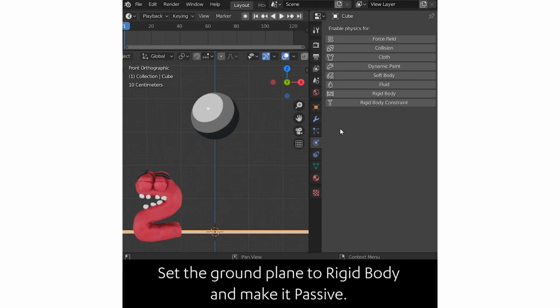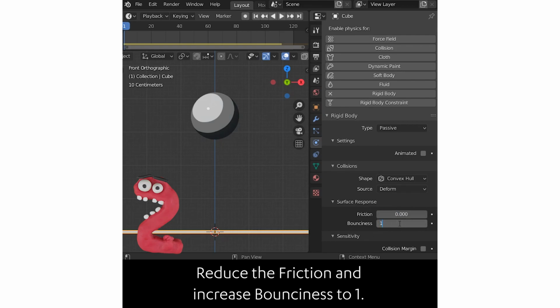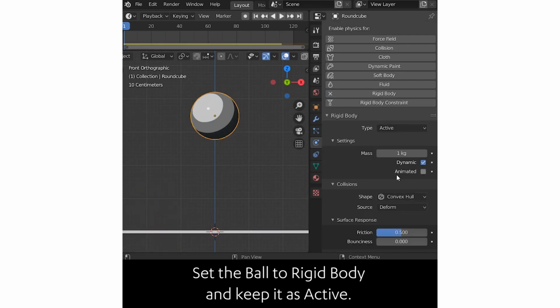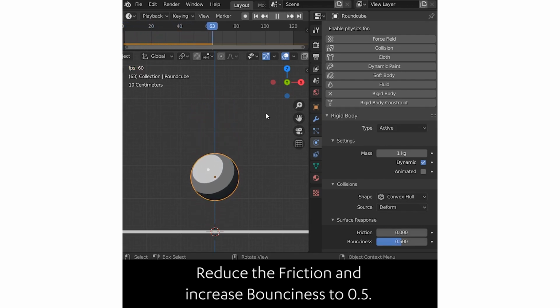Method 2. Set the ground plane to rigid body and make it passive. Reduce the friction and increase bounciness to 1. Set the ball to rigid body and keep it as active. Reduce the friction and increase bounciness to 0.5.